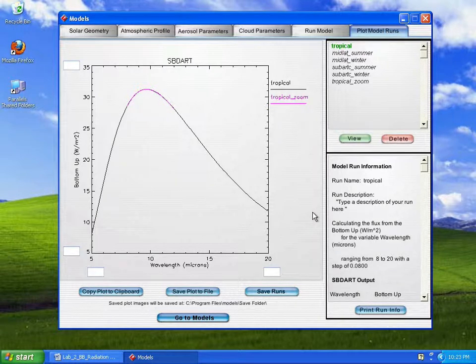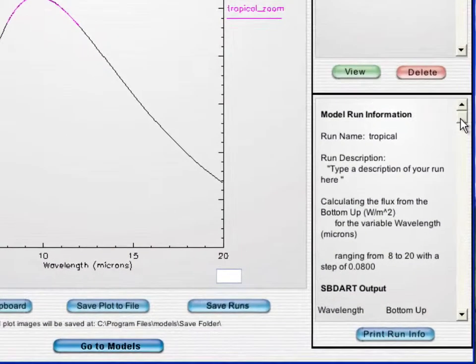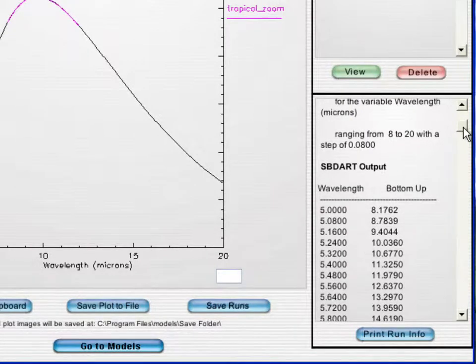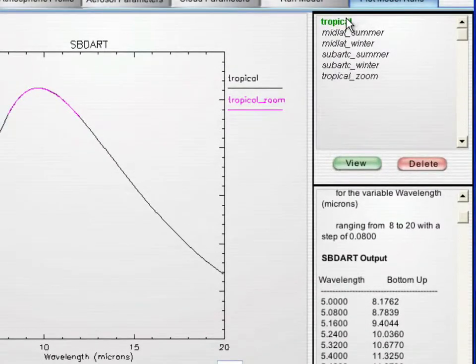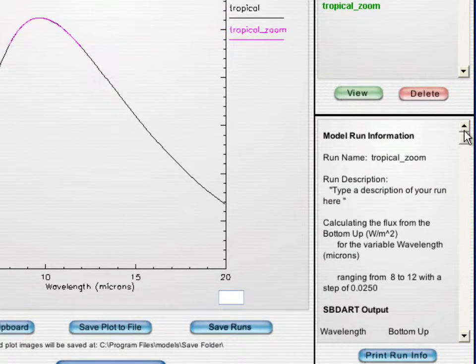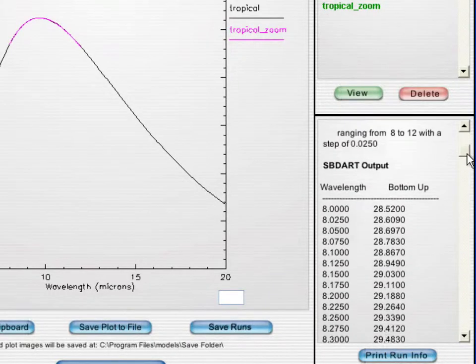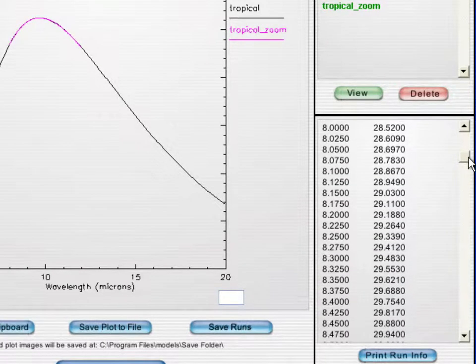In the Plot Model Runs tab, remember that when you view a plot, you can also view information about the model run in the lower right scroll window. Look over the information given for your most recent model run, the high resolution of tropical. Scroll down until you find the flux reported by increments of the wavelength under SB-Dart output. Look for the largest flux value.